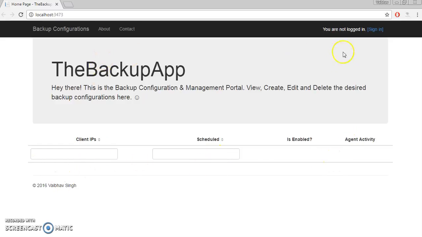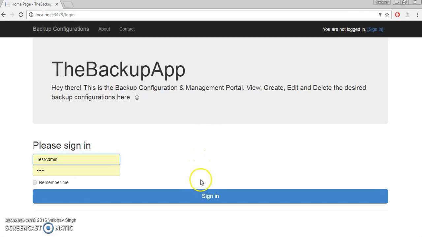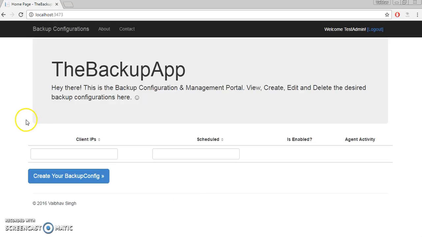We require the administrative login in order to be able to see the administrative functions in the application, as I discussed before. For that, I will have to go ahead and sign in as the administrator. So the moment I sign in, there I go. I'm able to now view and use the Create a New Backup Config button.